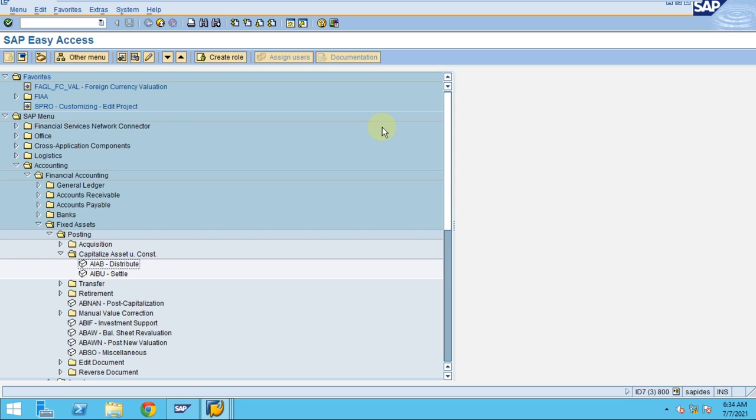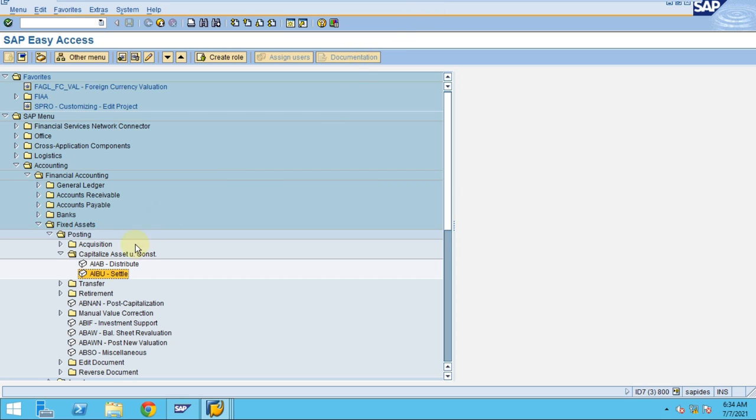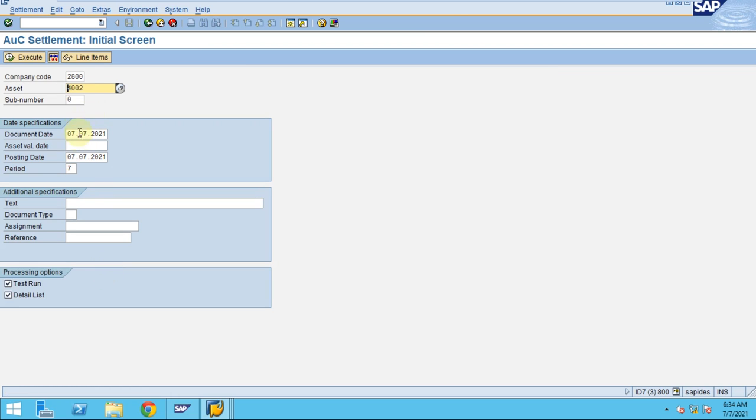Yeah, hi. So far we learned how to maintain the distribution rule to capitalize the asset. Now I'm going to show you how to capitalize the asset, after you maintain the distribution rule for the asset under construction. To do that, go to AIBO. So here, this is my asset I'm capitalizing.